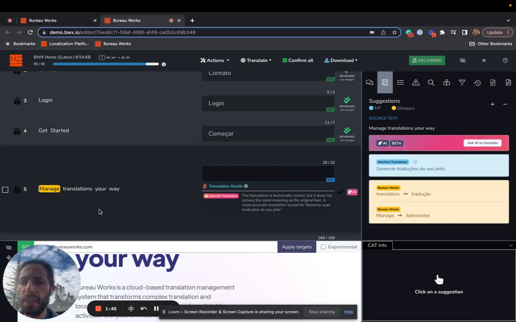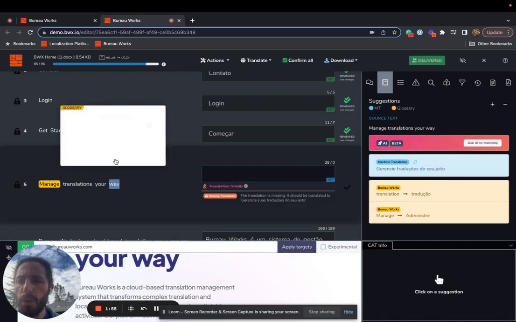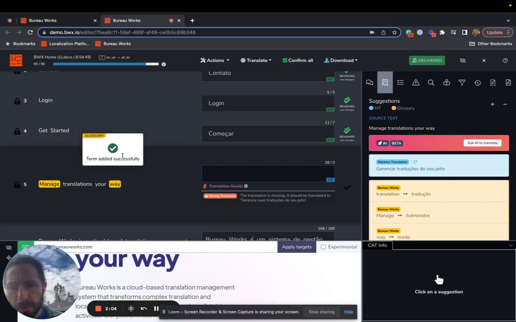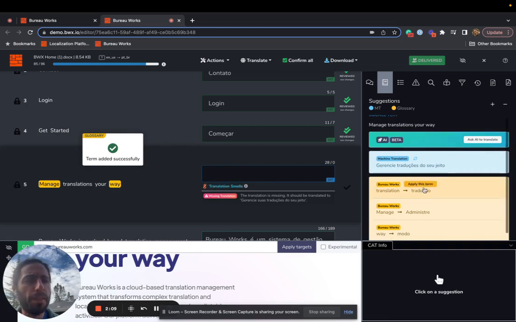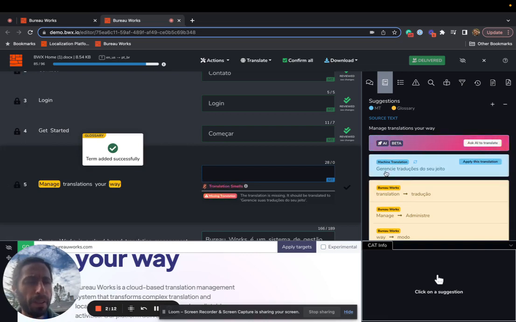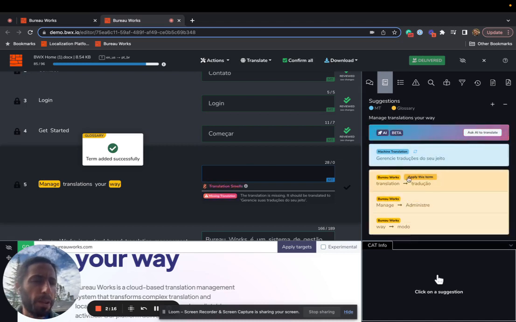Let's clear the translations for now. And let's say, for instance, instead of jeito in the Brazilian Portuguese for way, we're going to call this modo. And notice it's also picking up that in this context, it's a noun. Let's save that. Now we have two tokenized terms that have been added to the glossary. So we have a machine translation feed that reads gerencie traduções do seu jeito. Now we also have these three glossary terms that we have taught the engine in runtime.